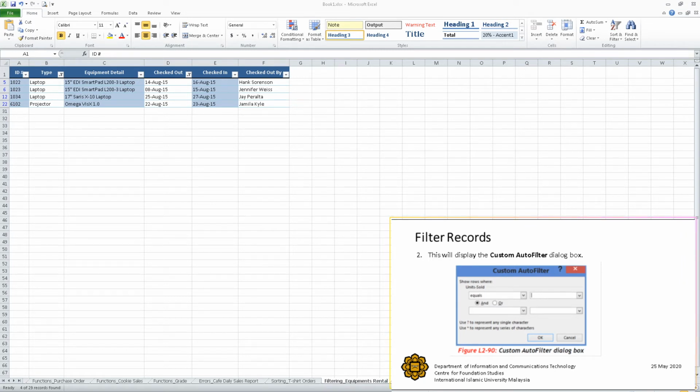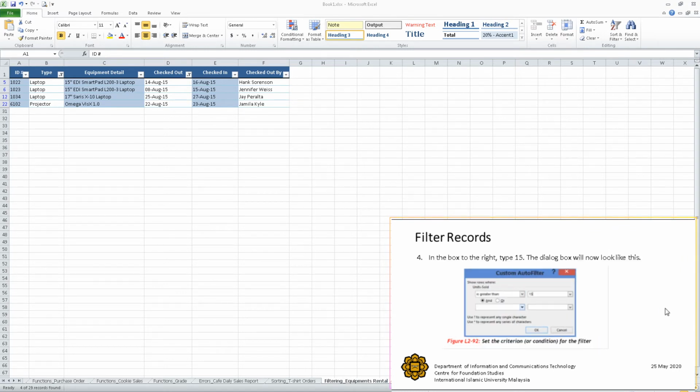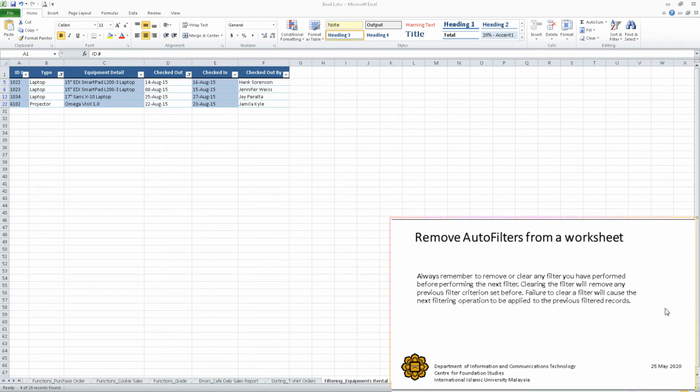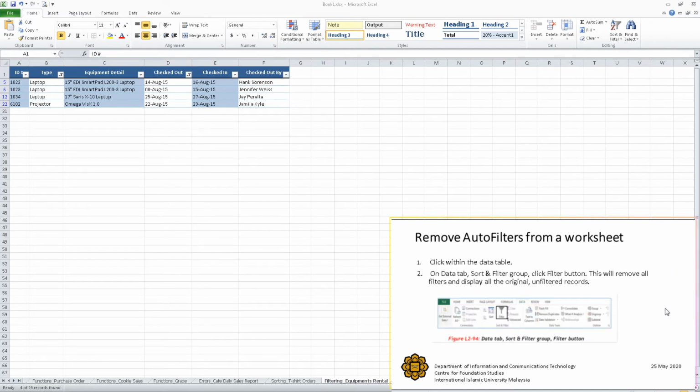in August. After applying a filter, you may want to remove or clear it from your worksheet so you will be able to filter content in different ways. To remove it, click the drop-down arrow for the filter that you want to clear. In our example here, we will clear the filter in column D.